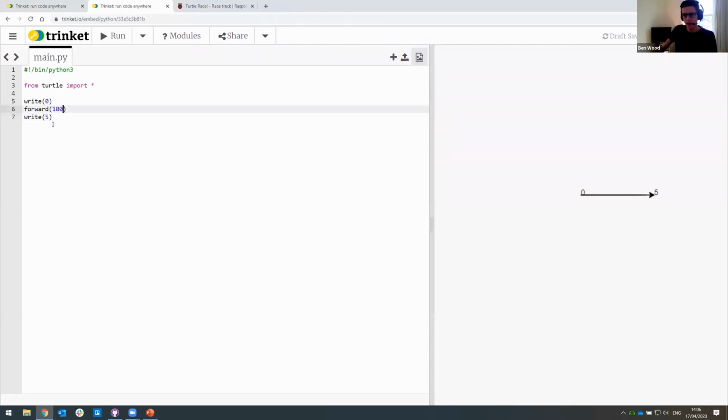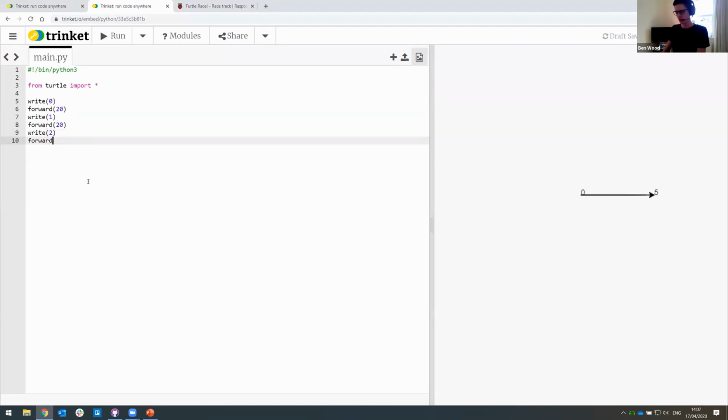So to add the extra markings, what we need to do is ask the turtle not to move quite so far when we start. So we're going to ask the turtle only to move forward 20, and then we can write the next marking, 1. And we can keep repeating this. The turtle can move forward another 20, and then the turtle can write 2, and so on and so on.